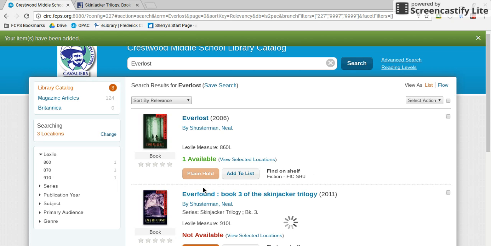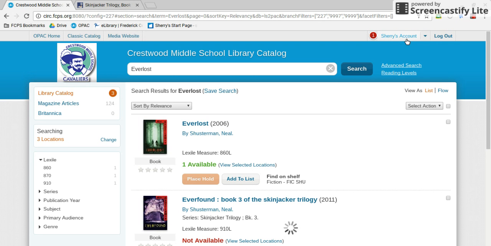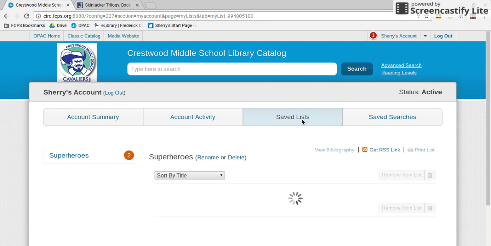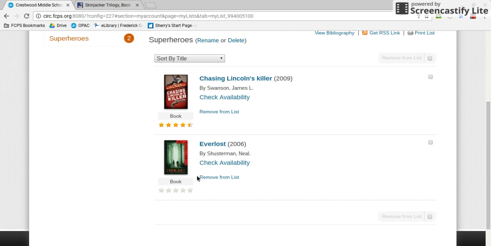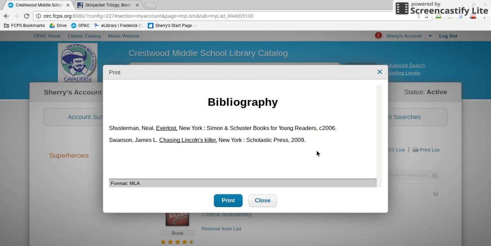When you have found all 5 books that you are interested in, then you're going to have to generate your list. And what you can do is if you go up to your name, go to saved list, and you will see it starts to generate a list of the books that you've saved. And in order to turn this into your Google Classroom under the assignment, you're going to click View Bibliography, and it's going to generate a list. You're going to copy this list, and you're going to paste it into your Google Classroom assignment.